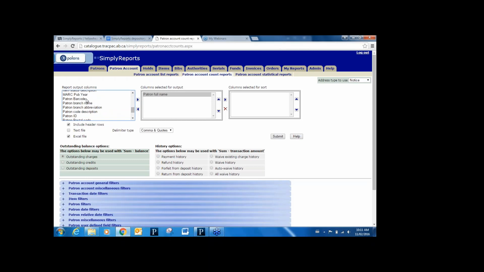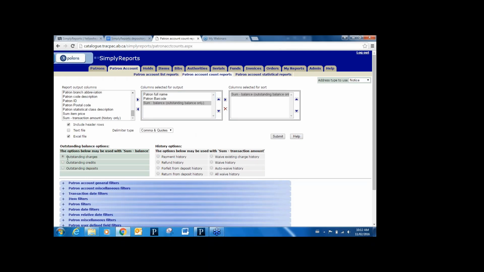Patron barcode, and then we're going to put in sub balance, outstanding balance only. And these sub columns are really nice, and they appear in a lot of the count reports throughout SimplyReports. And then we're going to organize by sub balance. And we want to make sure that the options below may be used with sub balance, which we're using. So we're going to check mark or leave it on outstanding charges.